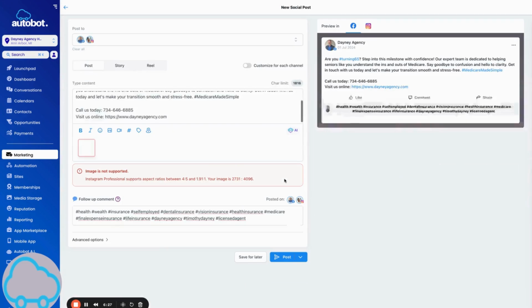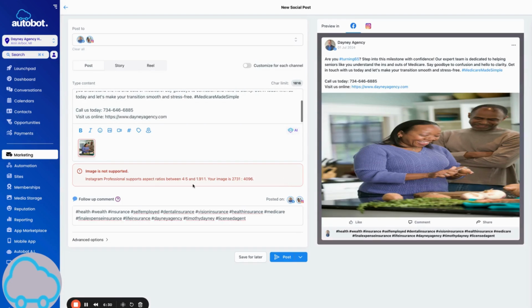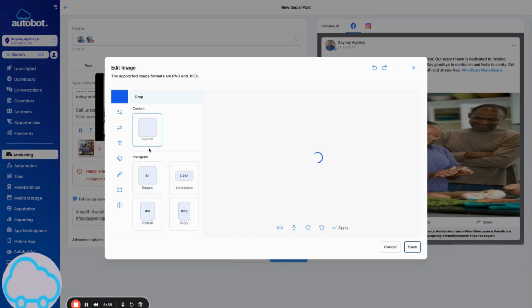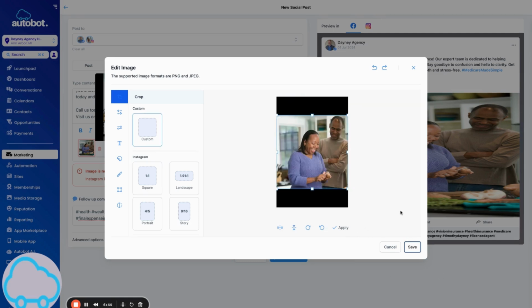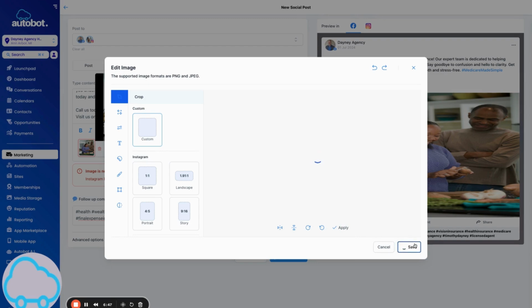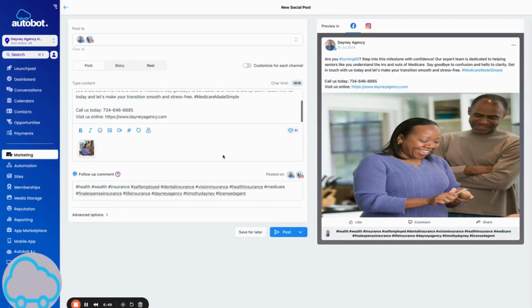So I'm going to go ahead and double click this one right here. Looks like it's a little bit too big. So let's see if we can edit this image into a square so that it posts better onto Instagram. I'm going to hit apply. And then we're going to save that. And let's see if that fixed our image issue. And it did. So we are good to go. Now we can go ahead and post this.